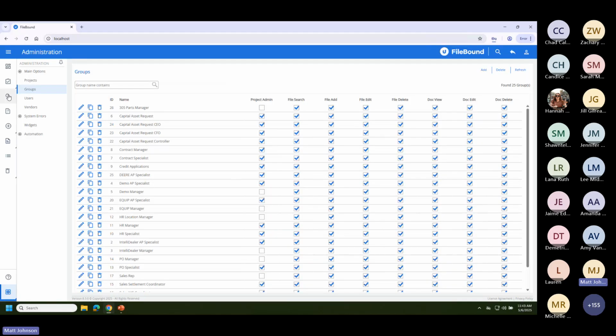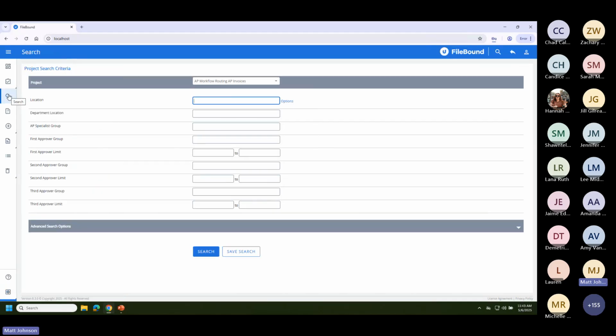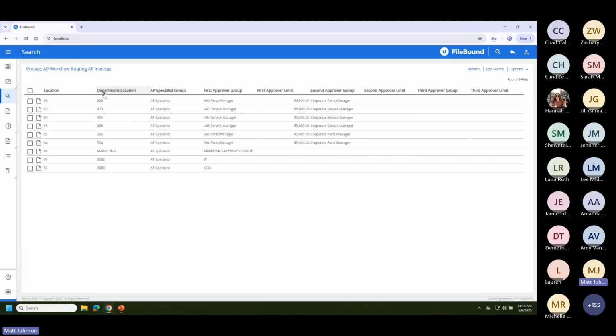And then from a workflow routing standpoint, when FileBound is sending out the invoices for approval, it's going to reference this project called Workflow Routing AP Invoices. And when it does, for example, we're going to look for that 305, and you'll see it in our department location. Then when we assign to the AP team, we'll know what group to assign it to, and when we send it out for approval, we'll know what user group to send it out to as well.